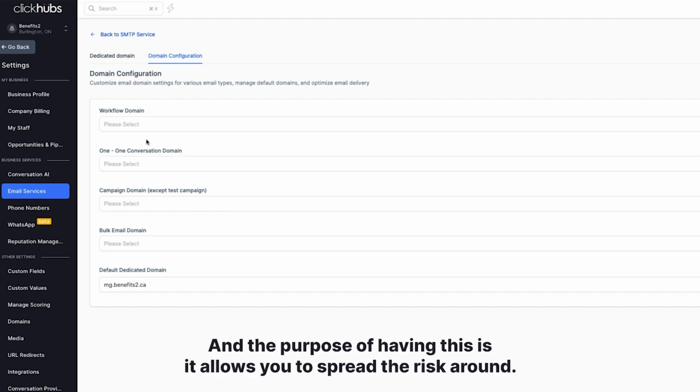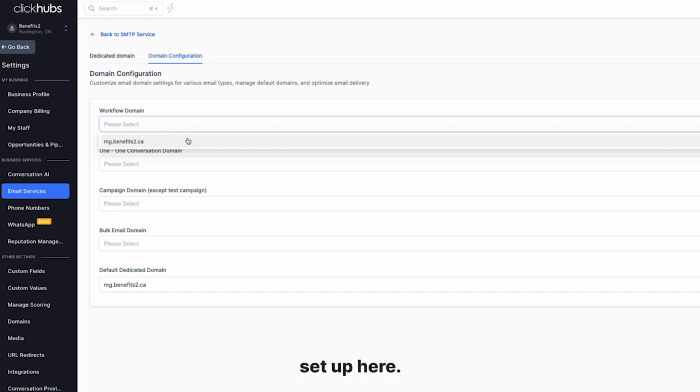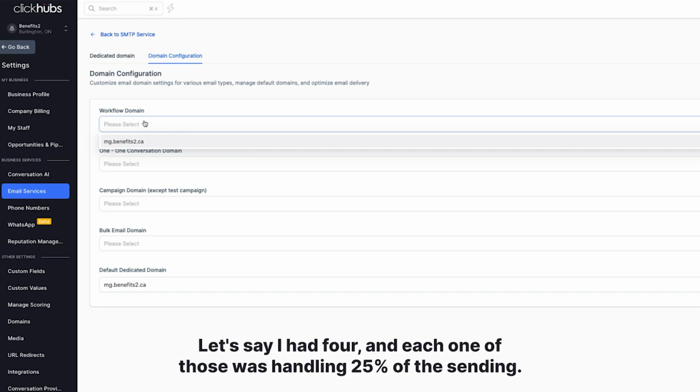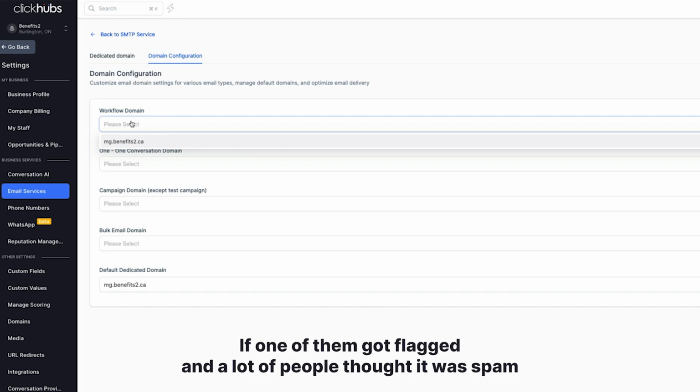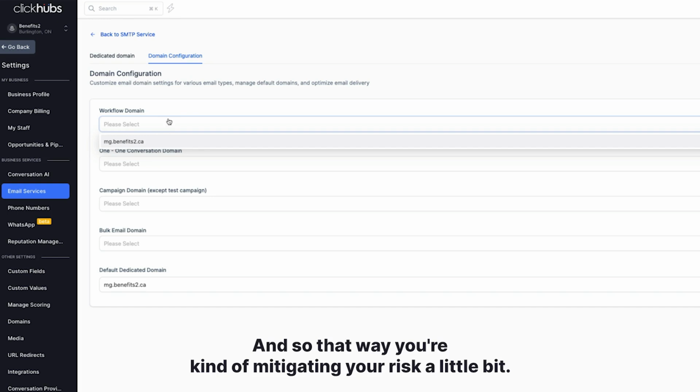And the purpose of having this is it allows you to spread the risk around. So let's say in my workflow domain, I had 3 or 4 different domains set up here. Let's say I had 4 and each one of those was handling 25% of the sending. If one of them got flagged and a lot of people thought it was spam and then Google marked that domain as spam, then we could delete that and it would still send to the other 3. And so that way you're kind of mitigating your risk a little bit.